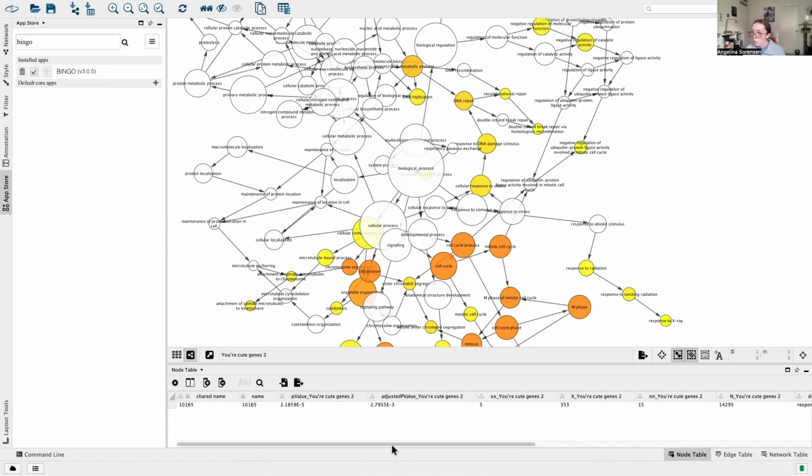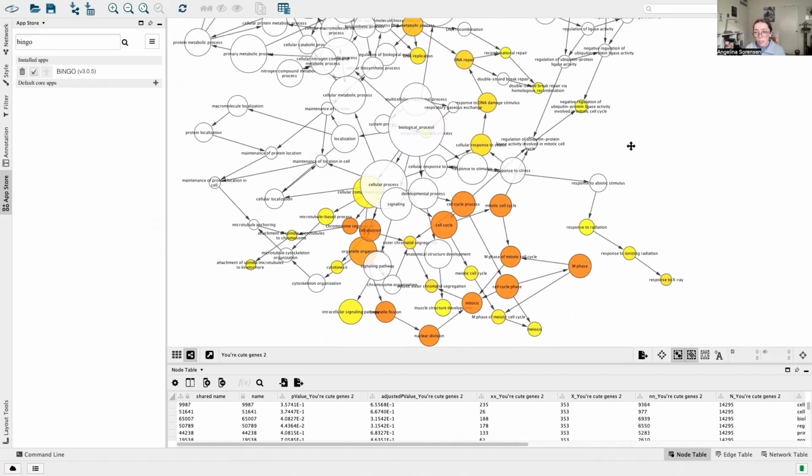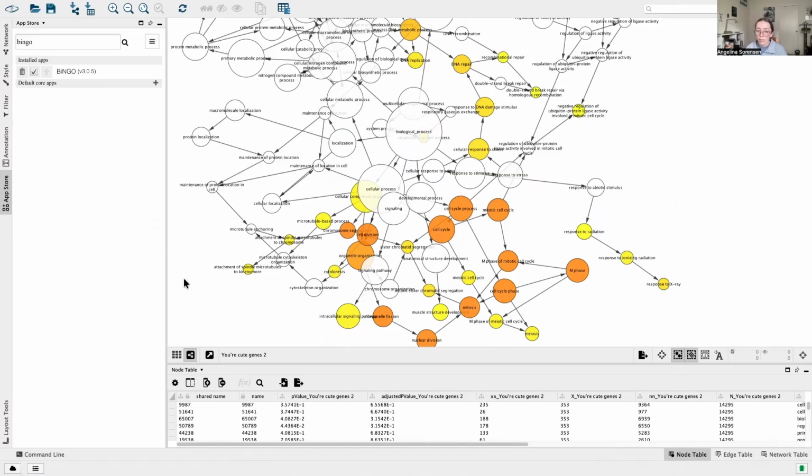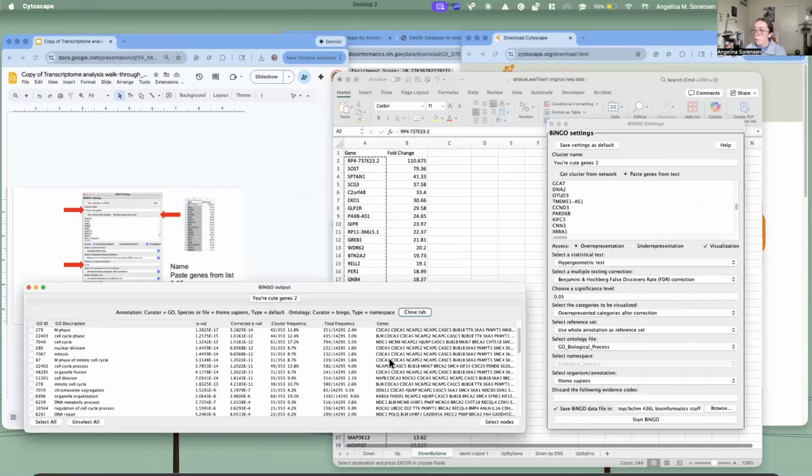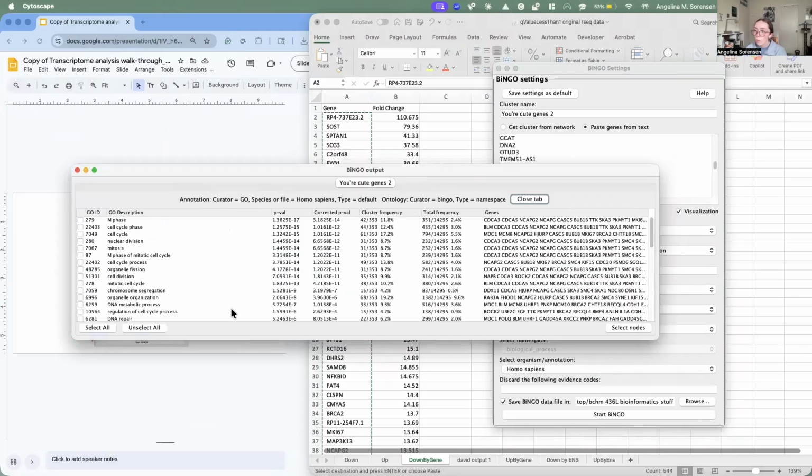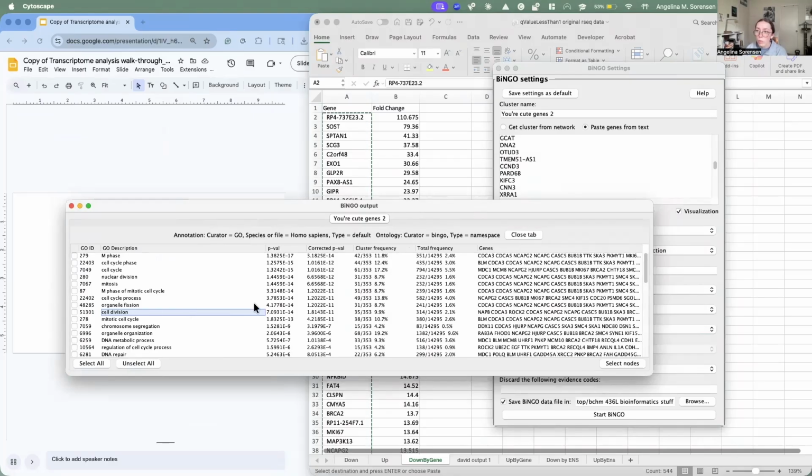And it will show you the adjusted p-value. And yeah, so you'll have this graph. I would take a screenshot of it, save it somewhere so that you can come back to it. And then you also have this, which is the actual output, and it shows you the Go description. What I would do to take a better look at this is I would copy all of this.